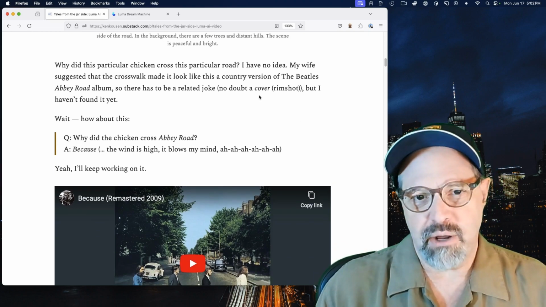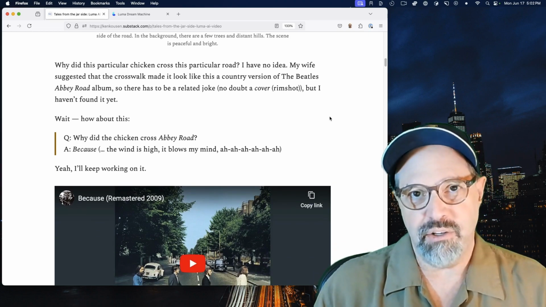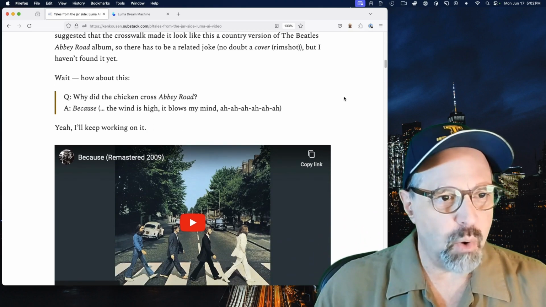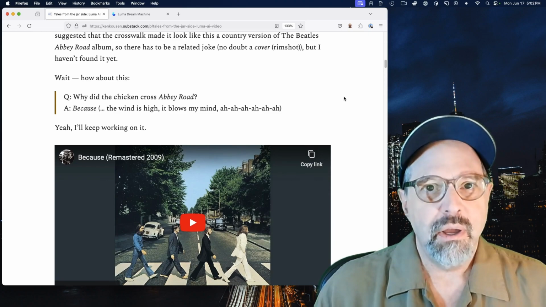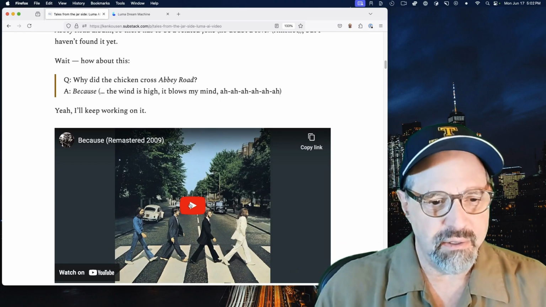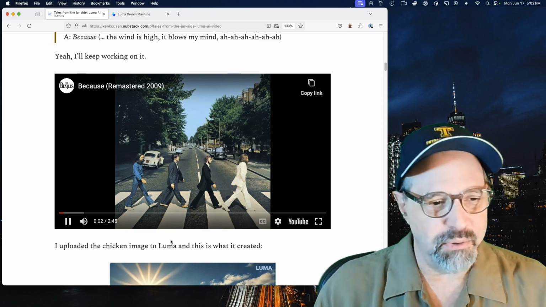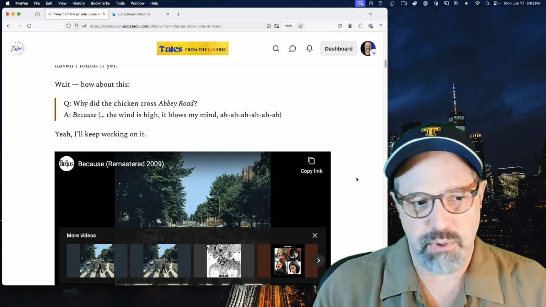I said, oh, it would definitely be a cover, the related joke, right? Rimshot. But then I came up with this. Why did the chicken cross Abbey Road? Because, as in... You probably recognize the song, but I'll just put in that much.